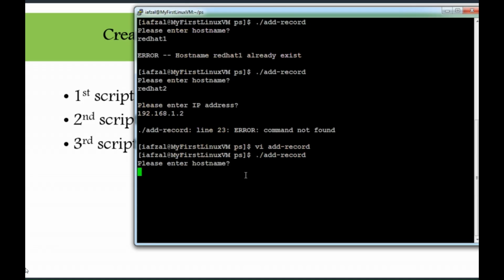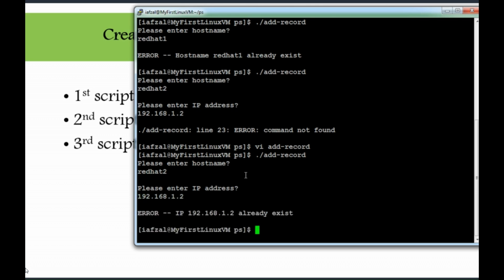Add record. Please enter hostname, Red Hat 2. Please enter IP address, 192.168.1.2 this time. See, error IP address already exists. Okay, now we know our check about hostname and IP address works perfectly.